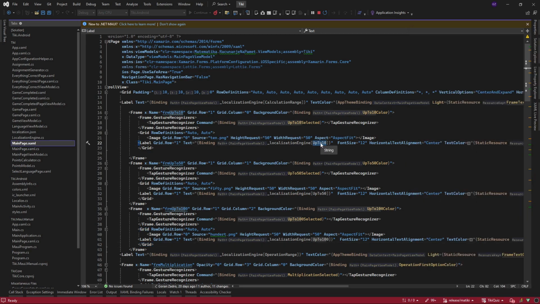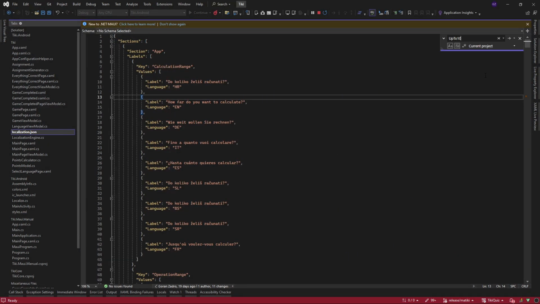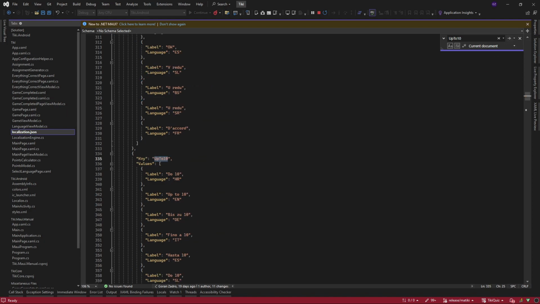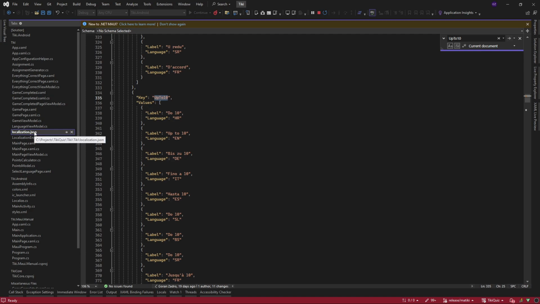So if I use this up to 10 here, now let me just switch back here, you will see that this is the key that we're using in the localization JSON, in our database. So the database key retrieved the label.